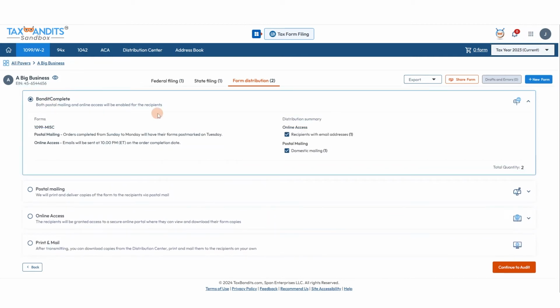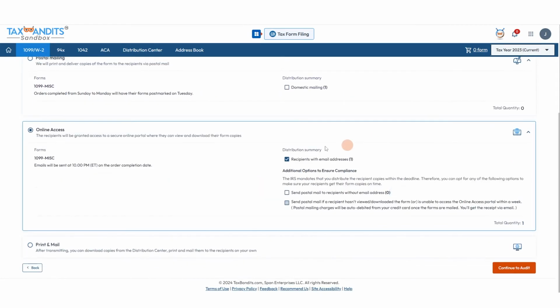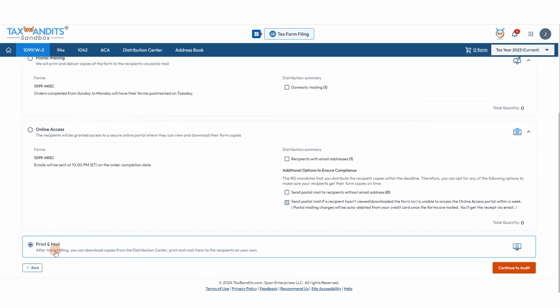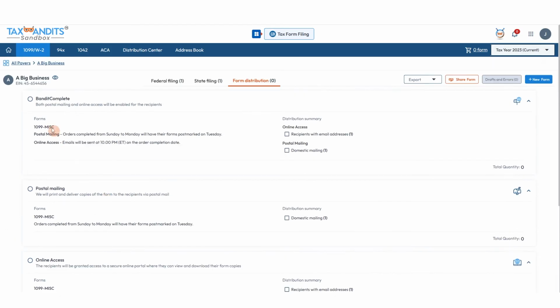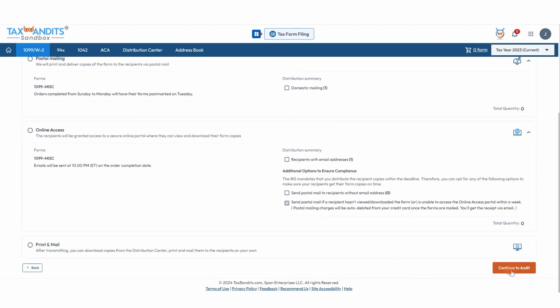With Bandit Complete, TaxBandits will send recipient copies via secure online portal and send a physical copy via postal mail. We can also only send a copy via postal mail, or only provide secure online access if you wish. Finally, if you wish to take care of this entirely by yourself and assume responsibility for downloading, printing, and mailing copies to your recipients, you can do that via the print and mail option. For today, we'll let TaxBandits handle it with Bandit Complete and click Continue to Audit.